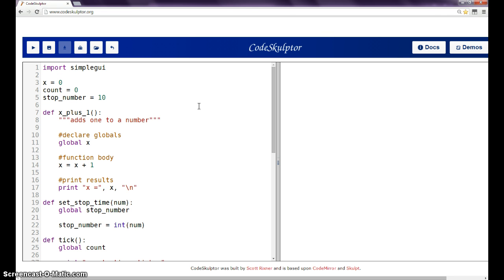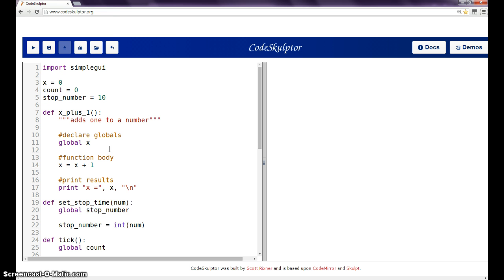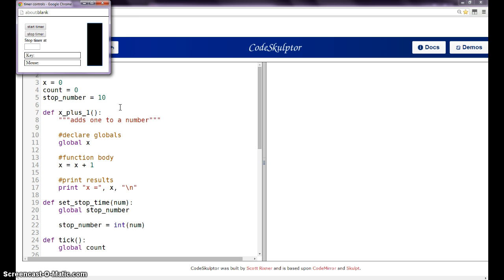Okay, so this program runs my function from video 3 that just adds 1 to a number. I've fixed it up a little bit and changed up the globals, and I challenge you to see if you can figure out why I did that and why I placed the globals where I did. So let's run this and see what happens.